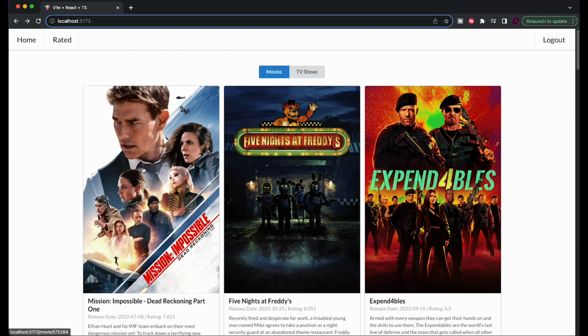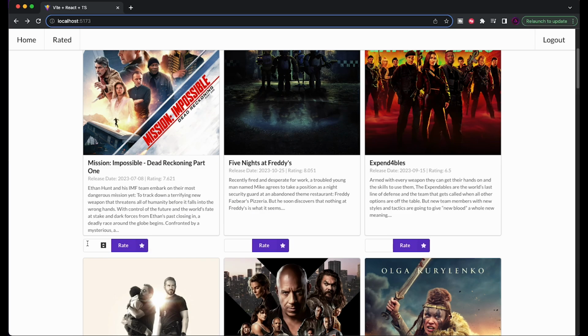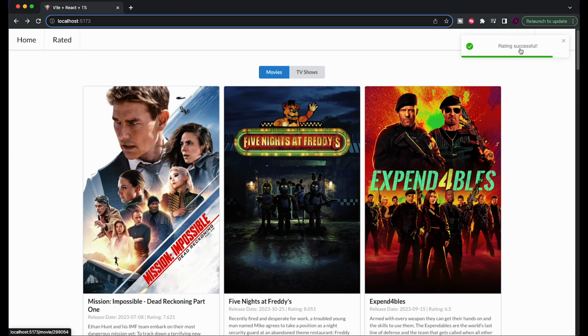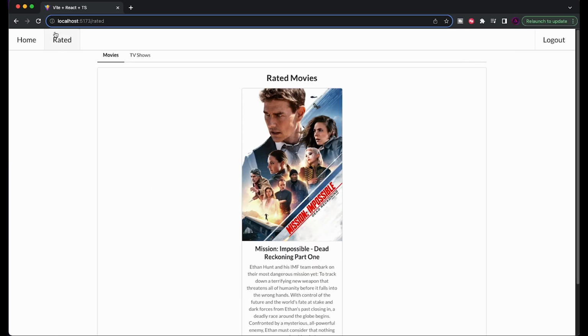And one of the coolest parts is you can actually rate a movie. So we have here Mission Impossible. If I want to give a movie a rating of 8, I'll put 8 and I'll click rate. And you should see that the rating was successful. How do we check if it was successful? Well, we go to the rated page and it shows both TV shows and movies that we've rated.